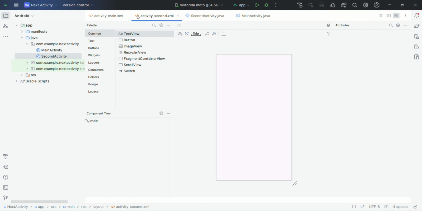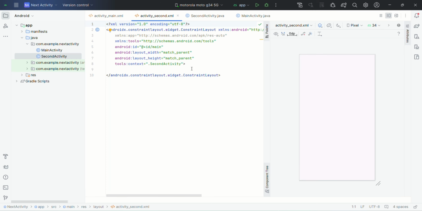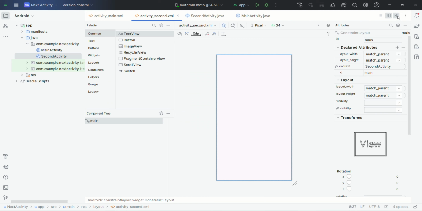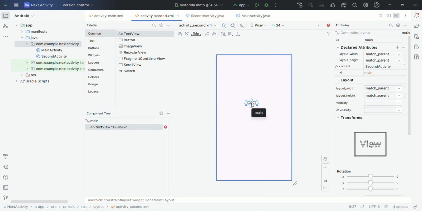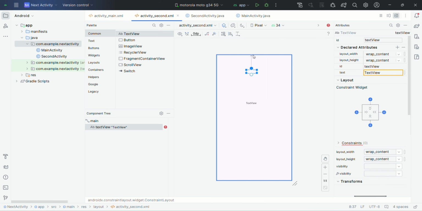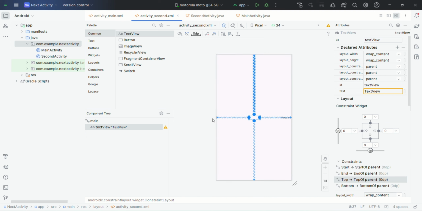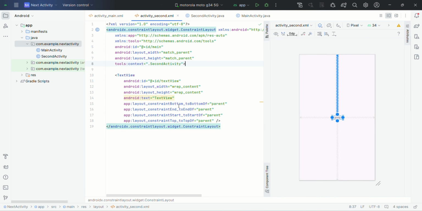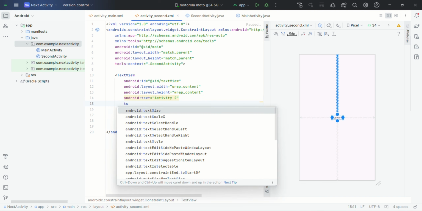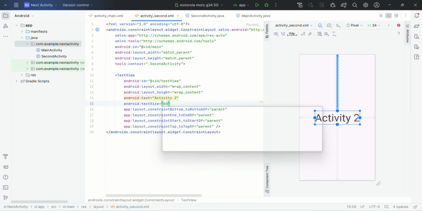Open the XML file, split, take a text view inside the layout, set the constraints, split, change the text to activity 2, text size as 60 sp.